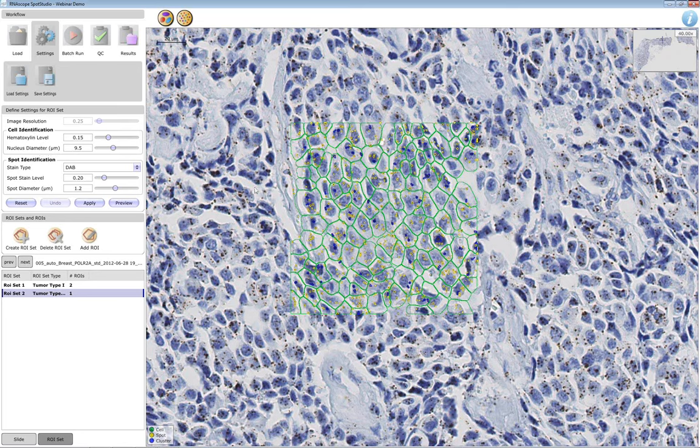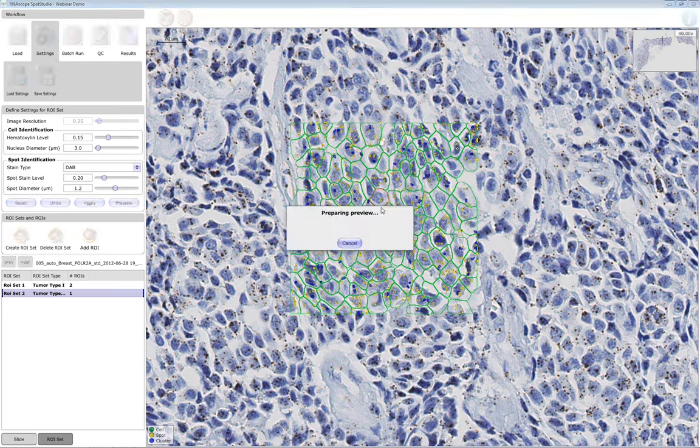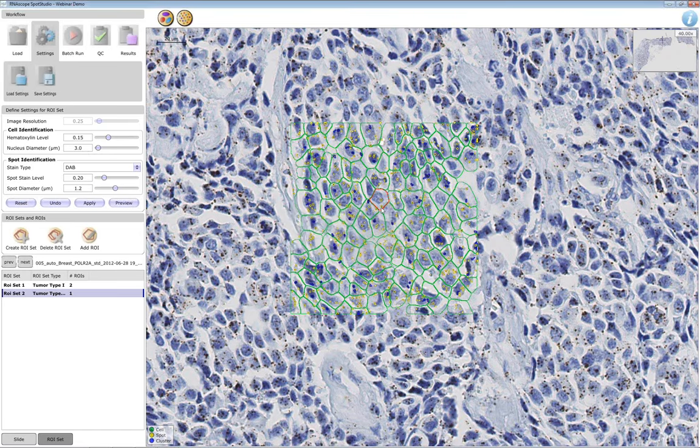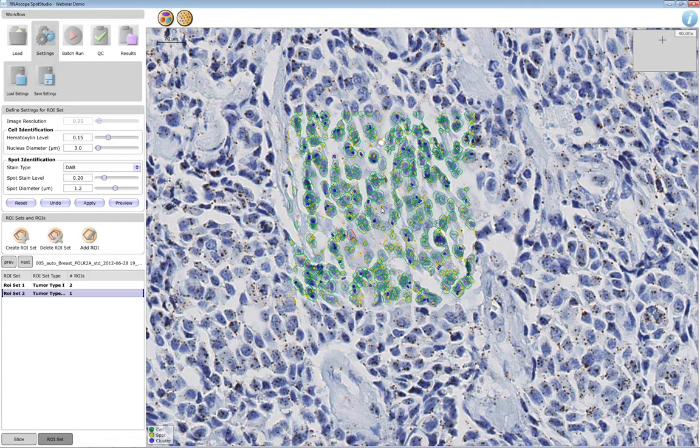If you're not satisfied, I'll just very quickly make an extreme case here to show you what happens if you move this to 3 micrometer, which is an extremely wrong setting. This would influence the splitting of the nuclei. So these two settings really characterize how the cells are detected and how they are created. I'll move back to a more reasonable setting here.